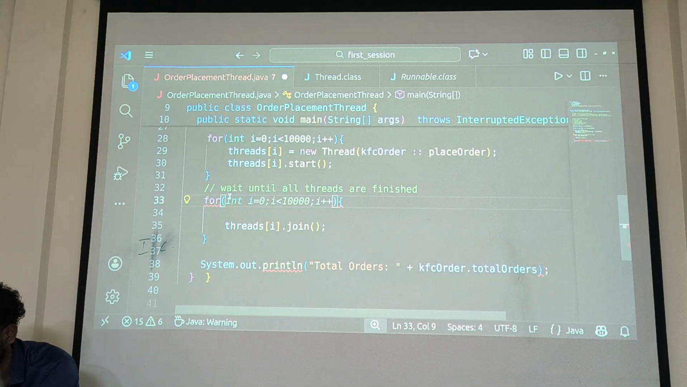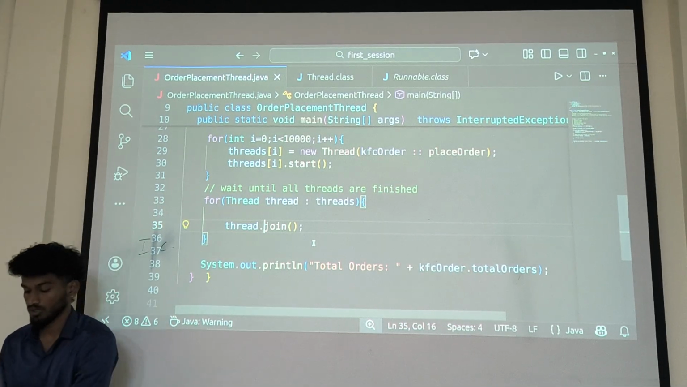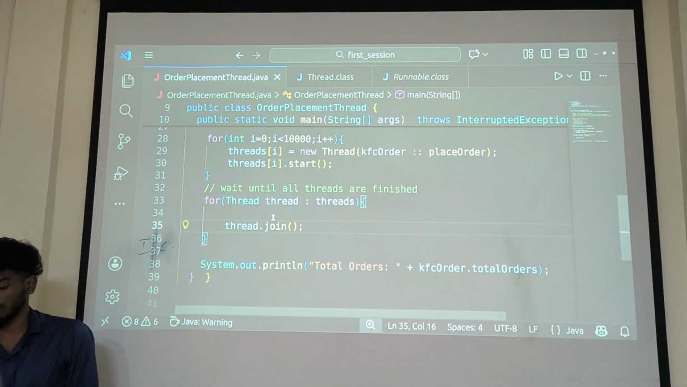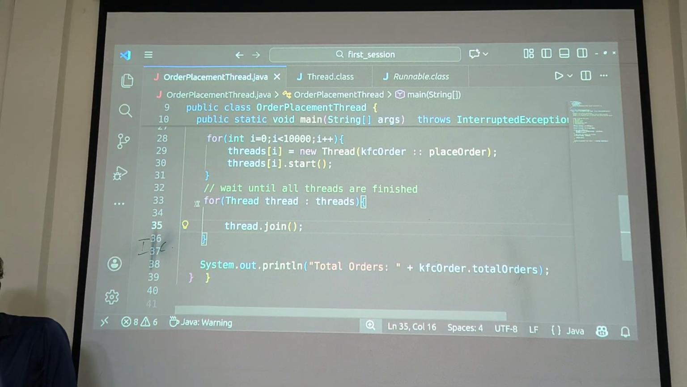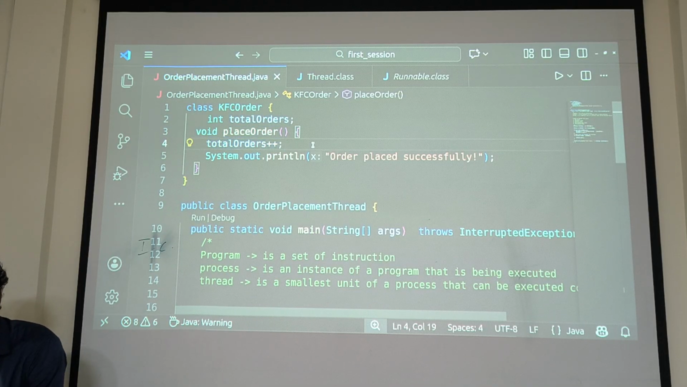No need to go with the index: for each thread in the threads. This is the way I can do it. So what I am telling now is that all the threads have to wait, that means my main thread should wait until all the threads complete their task. What is the task for each thread? Go and call this placeOrder. Once called, the count increases, right? Fine.